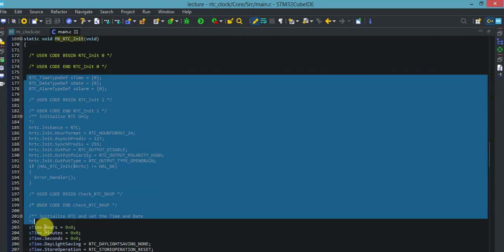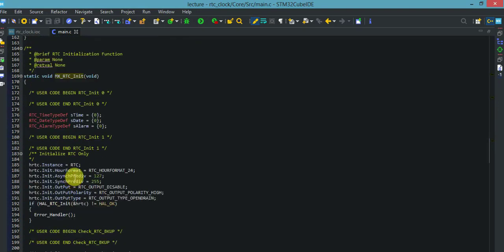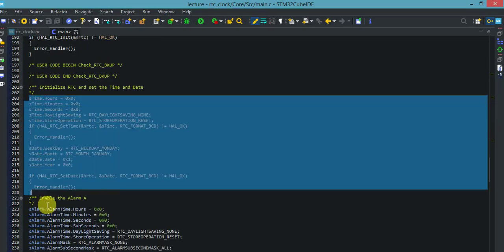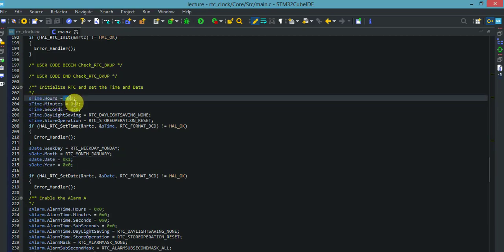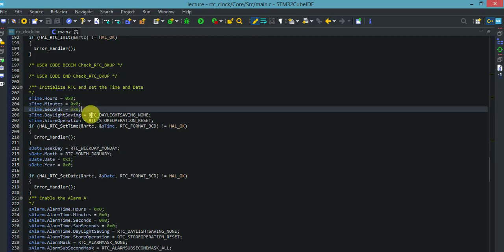I was talking about the time and the date and the alarm. That thing is available here. So you can type your hours over here and your minutes over here and your seconds over here. If we talk about the format, there are two kinds of format that our RTC uses. The RTC uses BCD format and the binary format. So it totally depends on us which kind of format we want to use. This is the BCD format, so let us change it to binary, right?